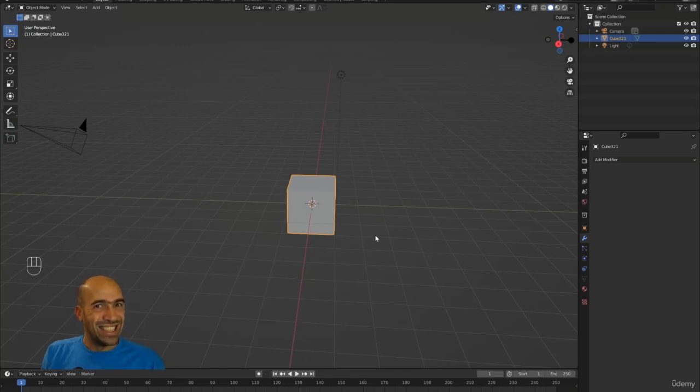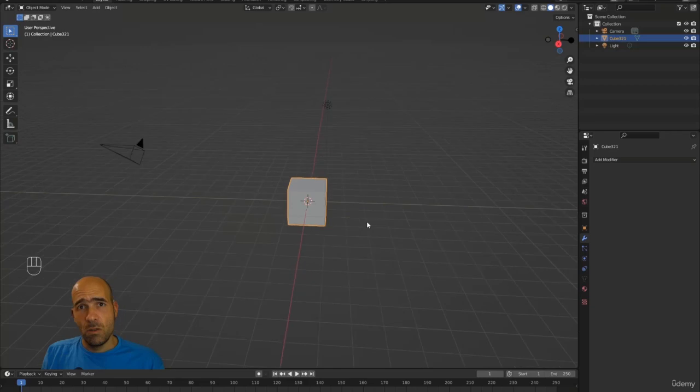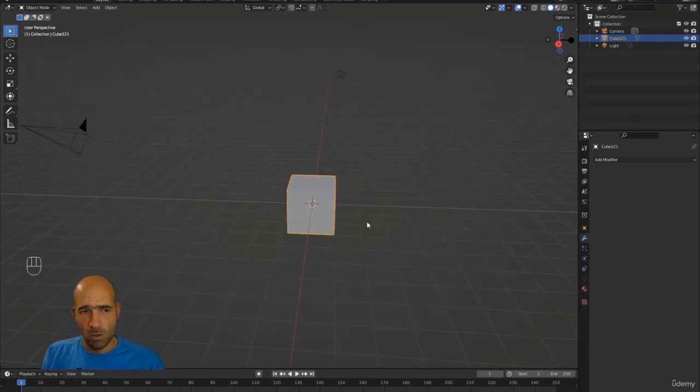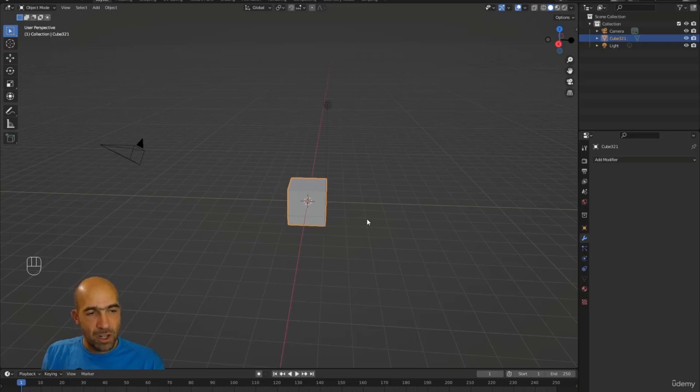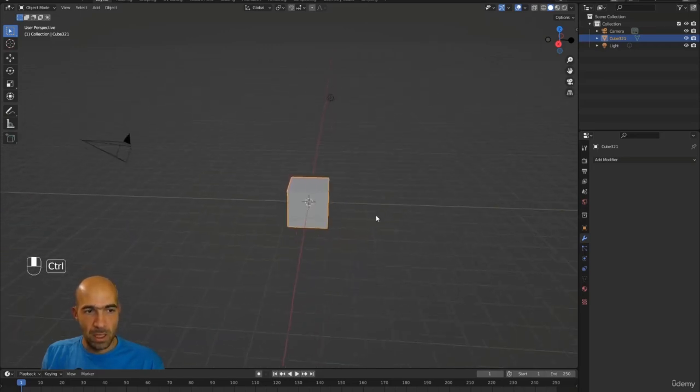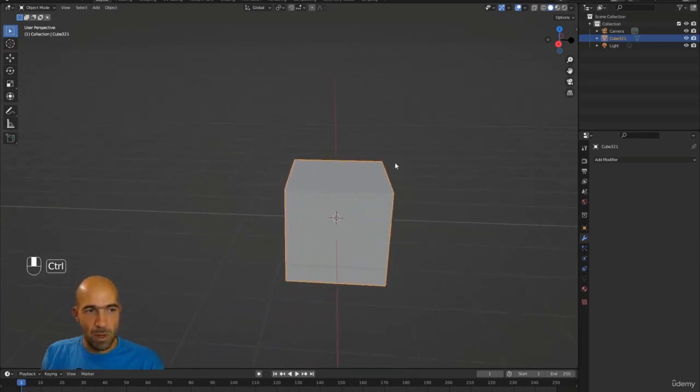And the last one is how to zoom in and out. You just scroll. This is one way you can do that. The other way is Control middle mouse button and up and down. You move the mouse up and down and you zoom in and out.